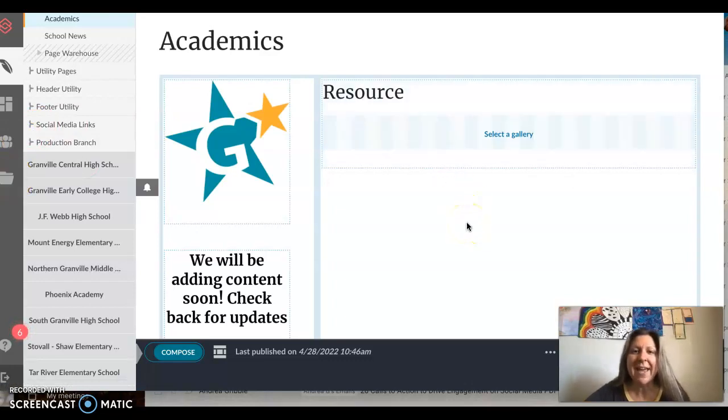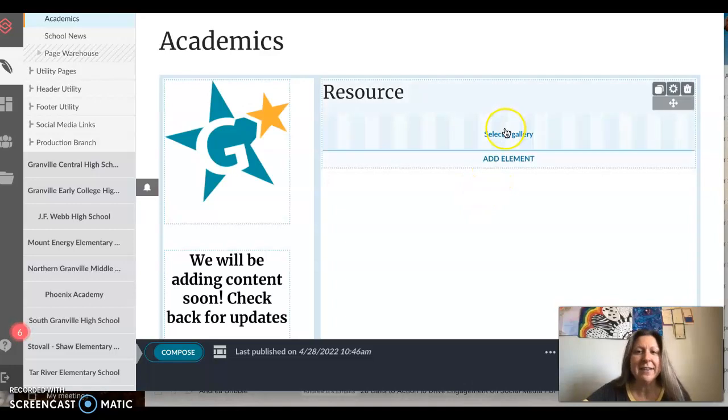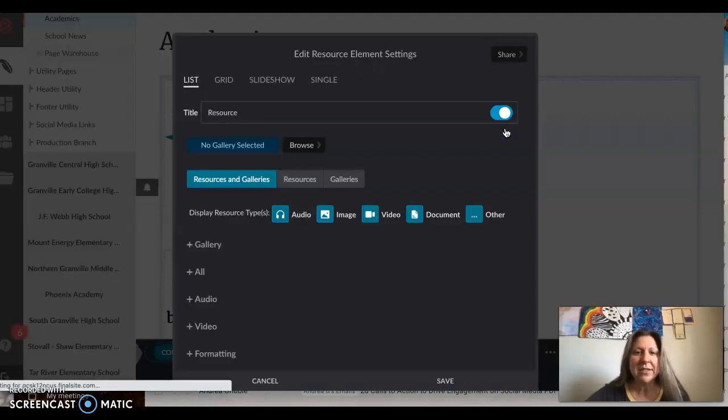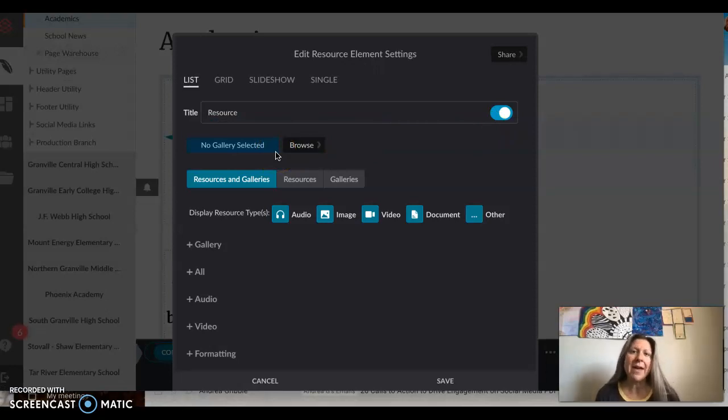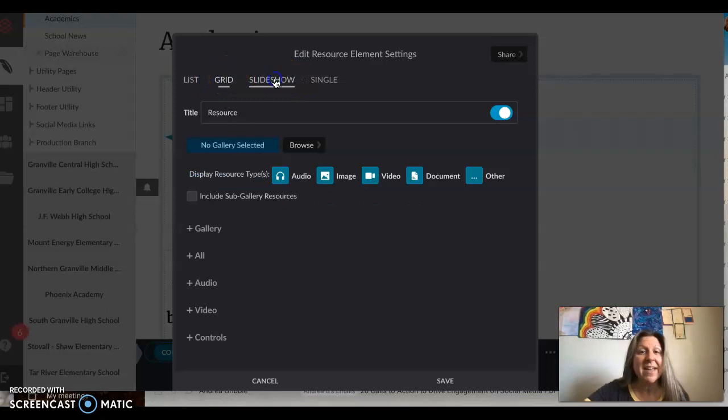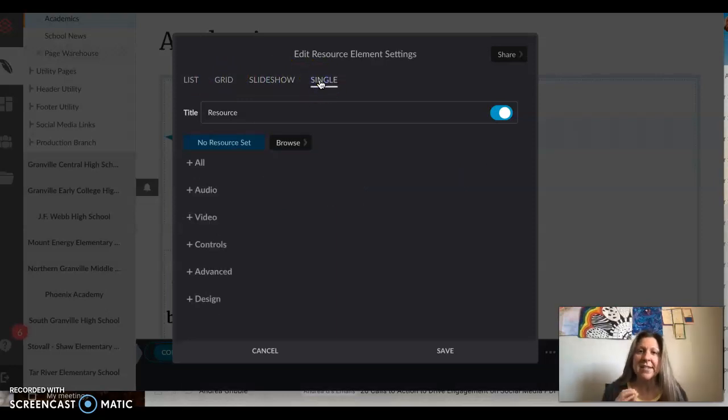So now that I've selected Add a Resource Element, I can select a gallery. When I choose Select a Gallery, I have some options that are available to me. Please keep in mind that a gallery allows for you to upload or share multiple documents, images, or videos, and a resource allows you to do a single document, video, or resource. So once I edit my resource element, you can see I have an option to upload items in a list view, a grid view, as a slideshow, or just in a single mode.